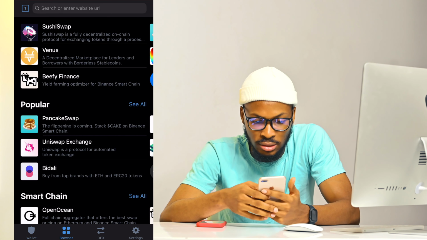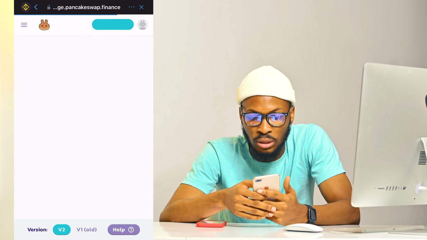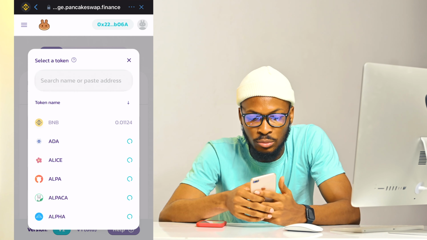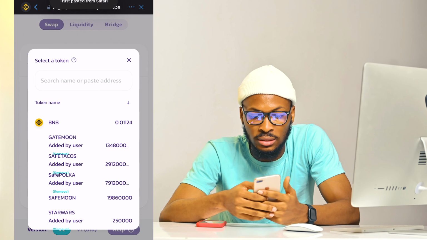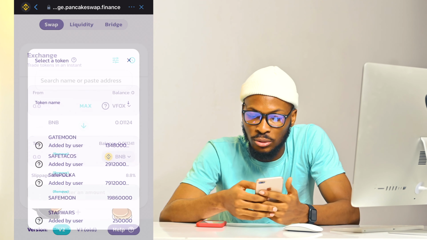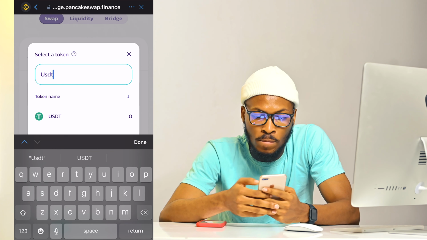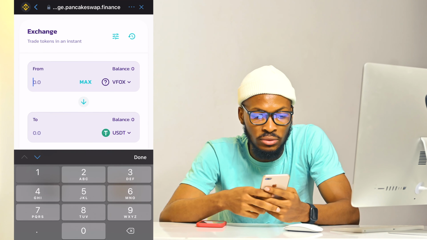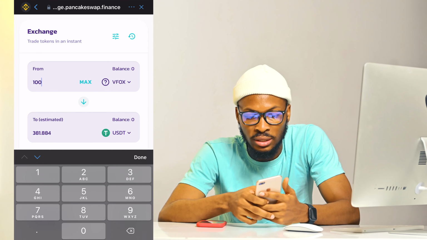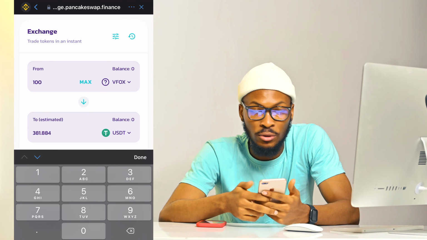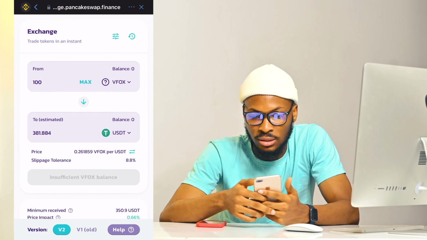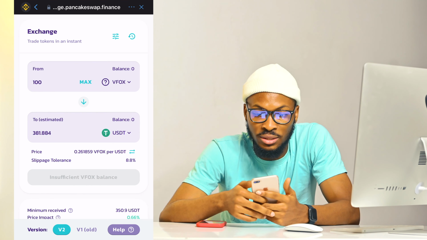If you want to sell it, it's still the same thing. Just go to PancakeSwap. Up here, you put the Red Fox Finance and put maybe BNB or USDT. So let's say you have 100 of it. If you write 100, that means you are getting $381 for 100 of the VFox. So there you go. You've purchased your first shitcoin, or you sold your first shitcoin. So that's it.